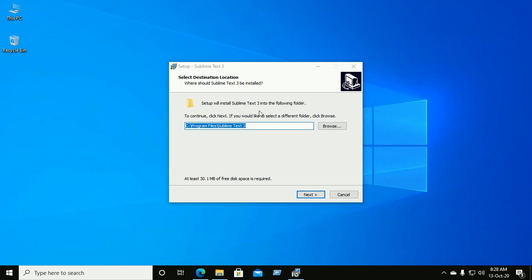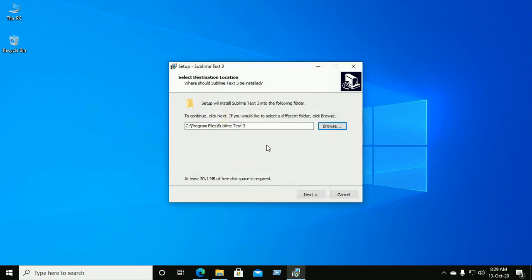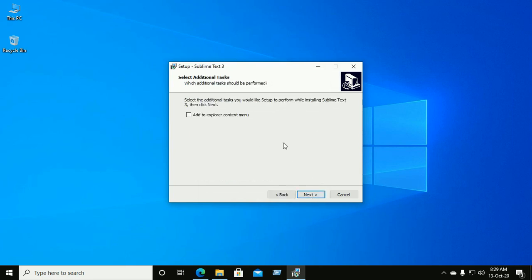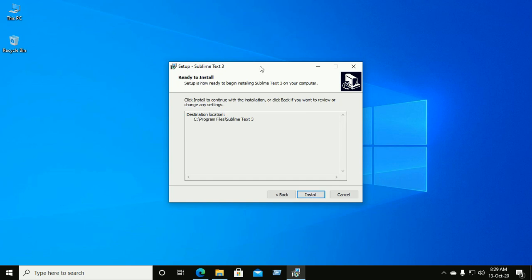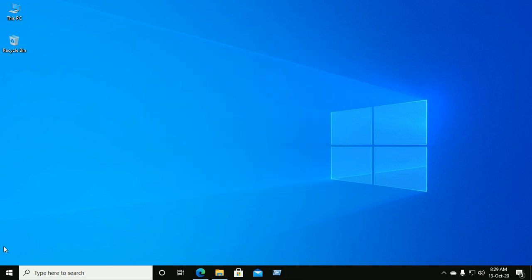If you want to install in a different folder, then click on browse and select the folder where you want to install your Sublime Text Editor. Otherwise, leave it and click on next, and click on next, and now install Sublime Text. And click on finish.